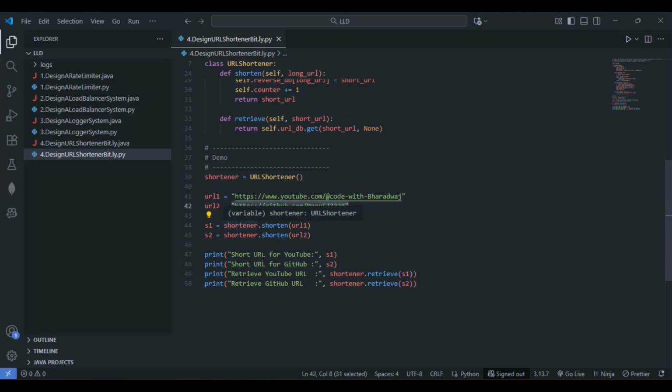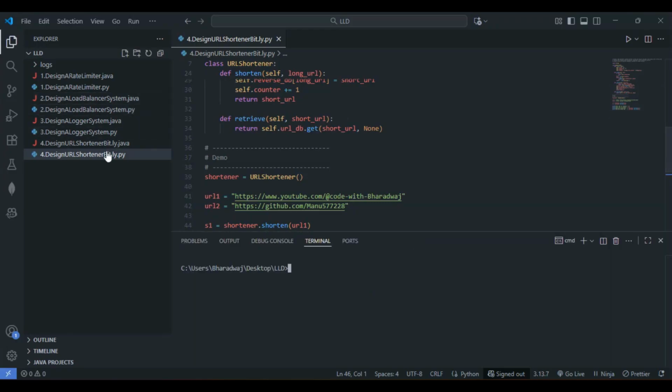So we are making use of base 62 encoding, just for the demo purpose, right? So this is fine. So let's do one thing. Now let me press Control J here, as we have a complete understanding of the code. So let me run the code. I'll just go with Python followed by the file name.py.